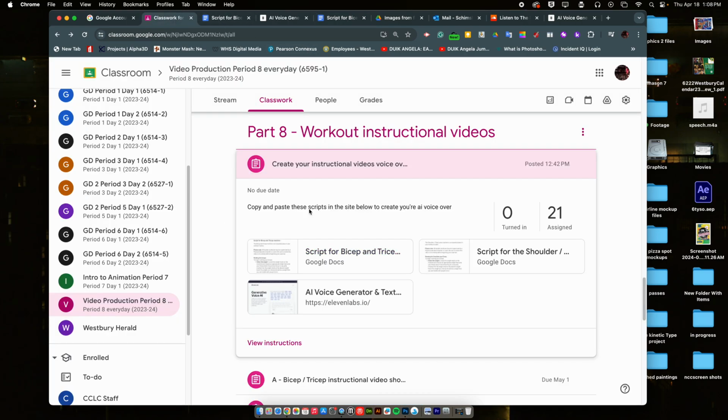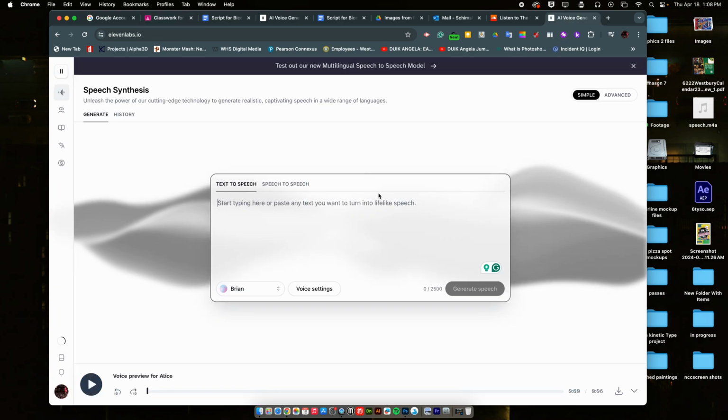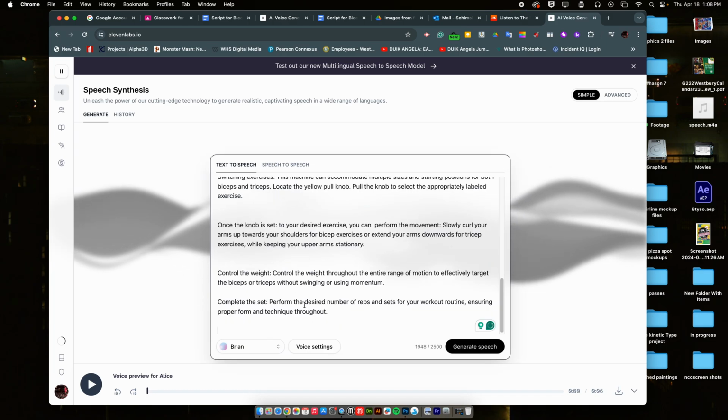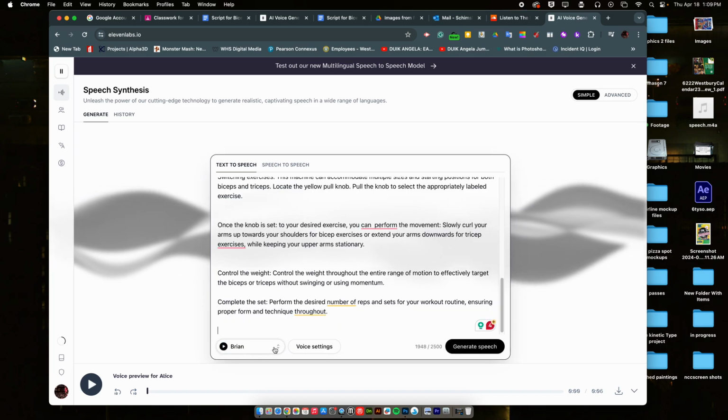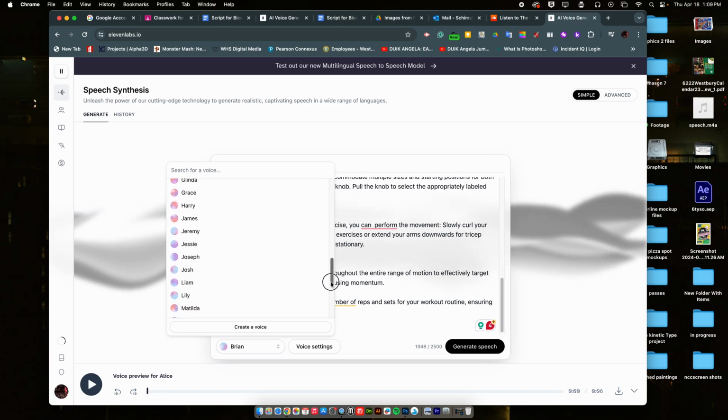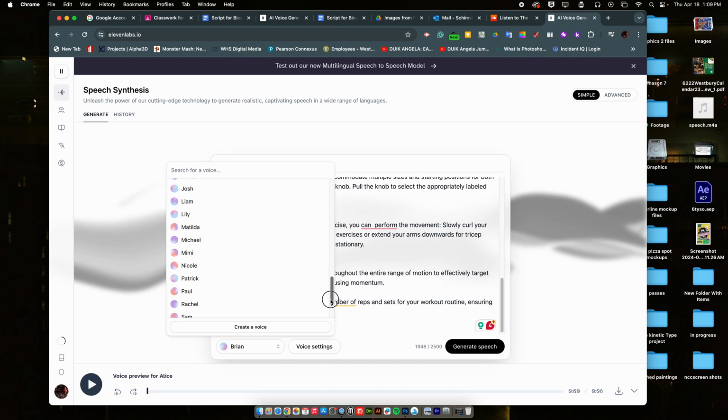And then right here, I added a little link. You're going to go to that link, and when you go to it, it's going to look like this. All you have to do is paste your script into here. At the bottom on the left-hand side, you can choose the voice that you would like to use. There are all different sorts of voices, male, female, robots, everybody's in here.